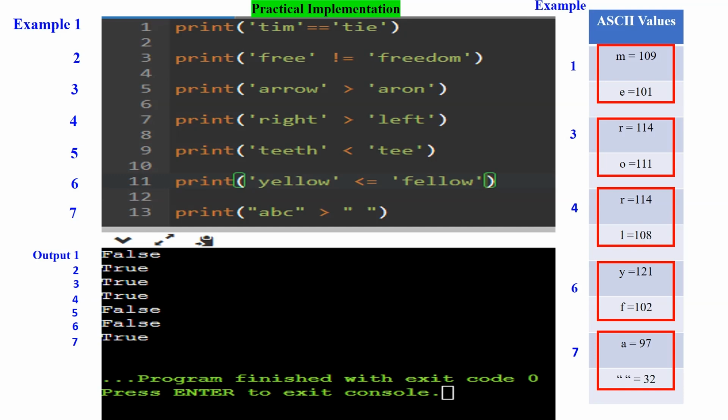Now, look at example 2. The Python code print('free' != 'freedom') compares two strings, free and freedom, to check if they are not equal. The entire expression free not equal to freedom evaluates to true because the strings are not equal.